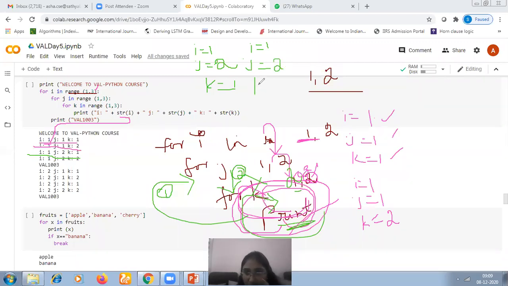So now k has to complete fully. So now k has become 2. Now you will get this line as output. The condition is true, so it prints. Again when you come, k will become 3. K becomes 3, the condition is false.